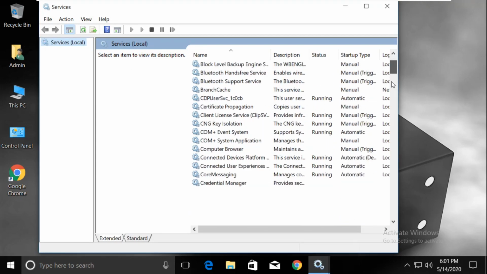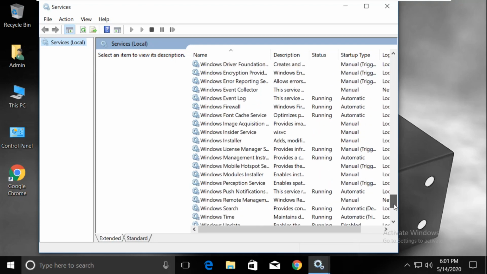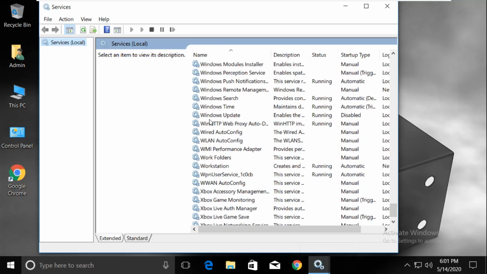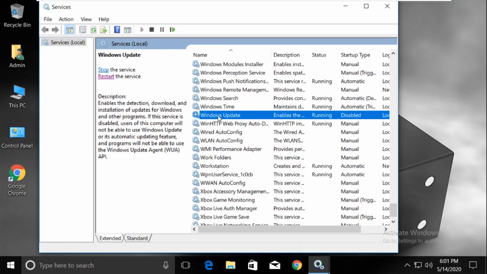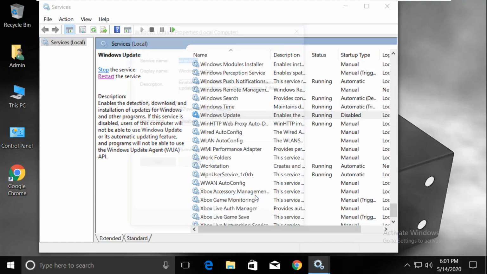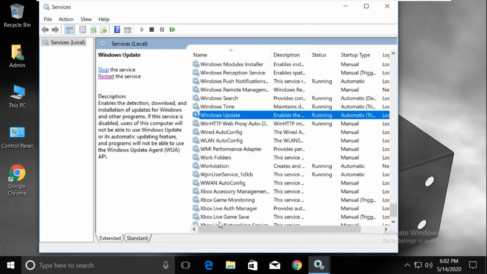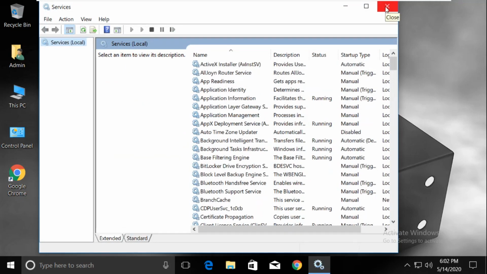On this window, you need to search for Windows Update. Then right click on it and select Properties. In the startup type, select Automatic. Then click on Apply and then OK. Now close this window.